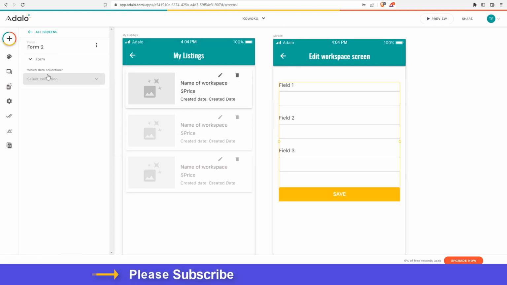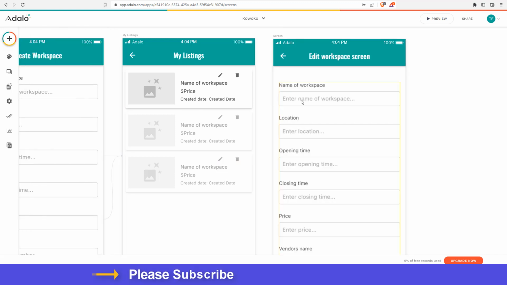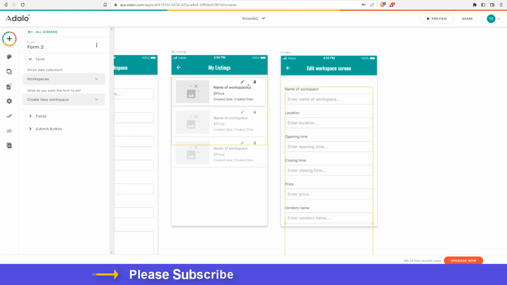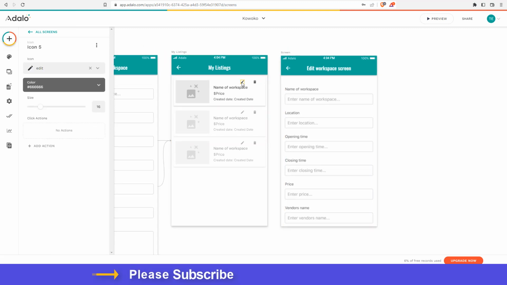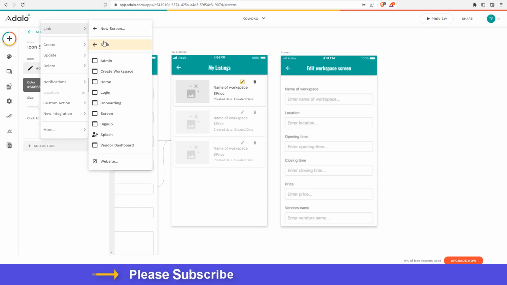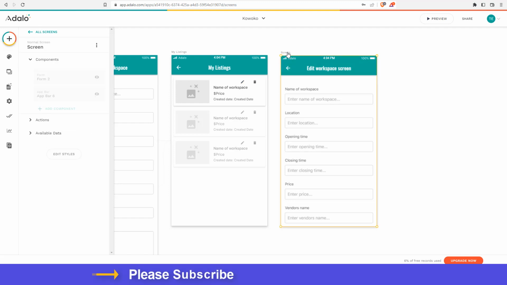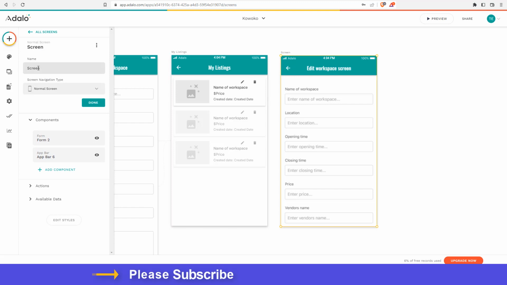And this is a form of what? This is a data collection of workspaces. And we are going to have to do some pointings, right? So when the vendor clicks on this icon, the edit icon, it will add an action to it. So link it to the what? The edit. We didn't give that screen a name. So let's go here and edit the name of the screen. This is supposed to be edit workspace screen. Edit workspace.